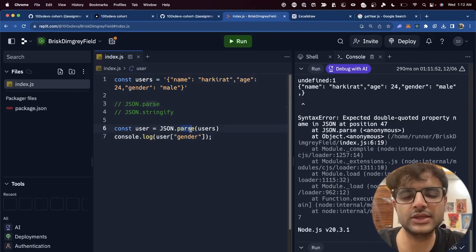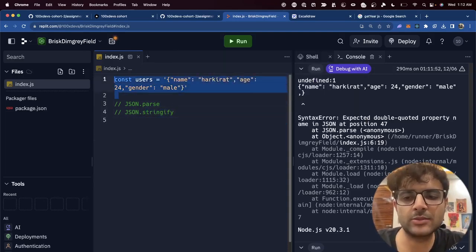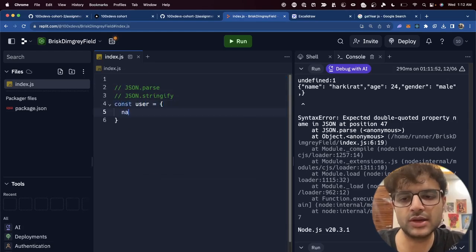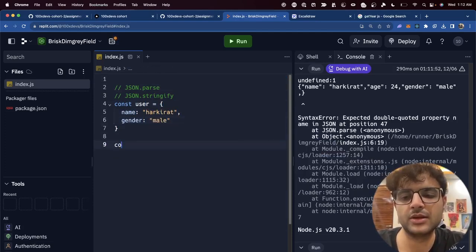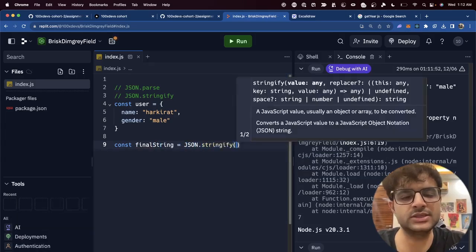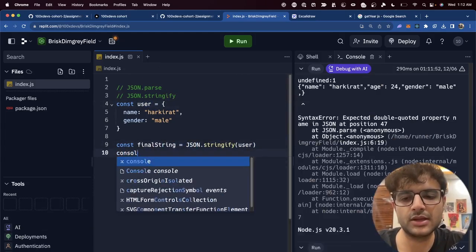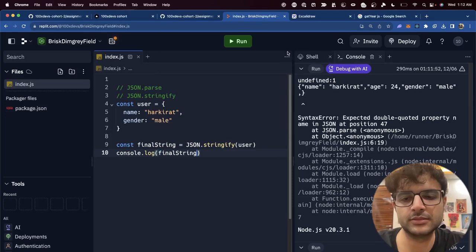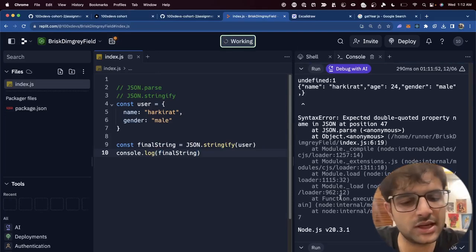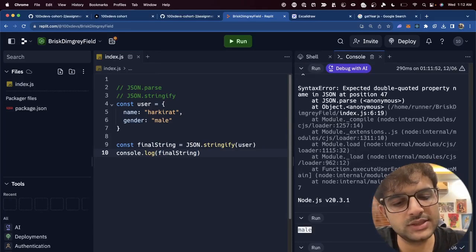Rather than using this parse method, let me use the stringify method. I'm going to first initialize an object the way I like it. So const user equal to name Harkirat and gender male, and then let me do a const final string equal to JSON.stringify, which is the opposite of it. Convert an object into a string, and then let me log it. Now if I log this, what do I see on the screen? I see, as you can see, name with the double quotes here, Harkirat, gender, male.